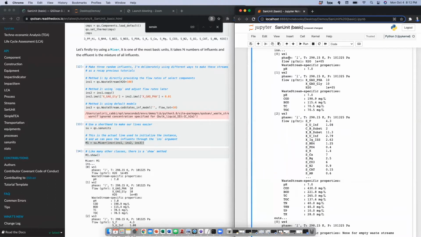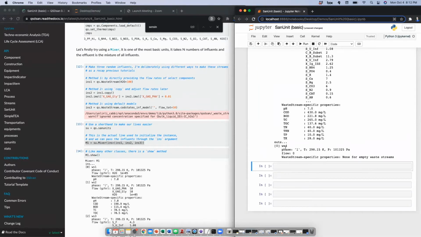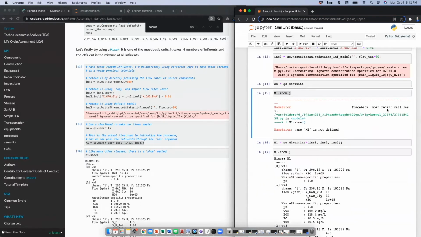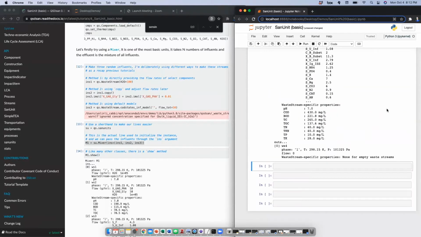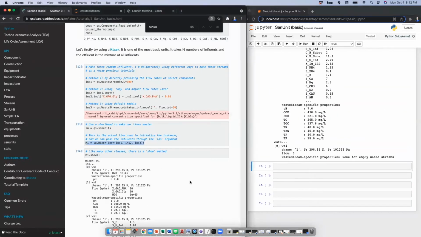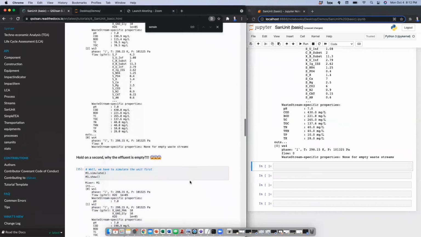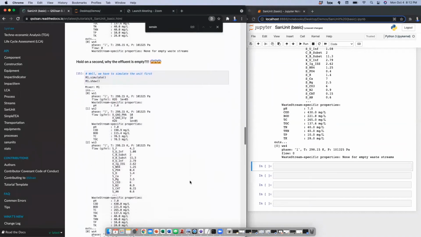Let's see, we have WS1, which is our first one, WS2, WS3. But then for WS4, we have a flow rate of 0. So let's create our effluent by simulating the unit.